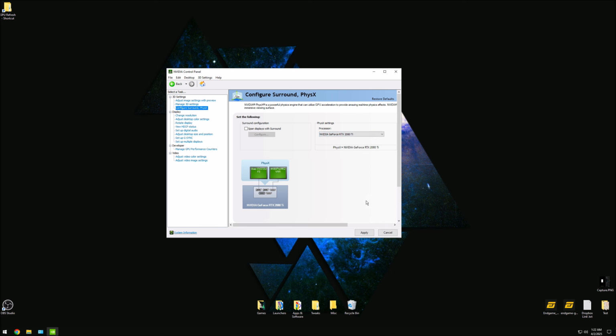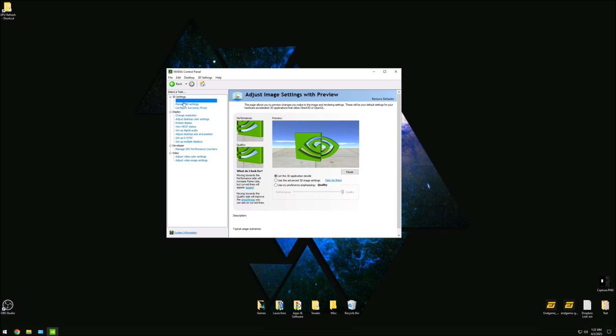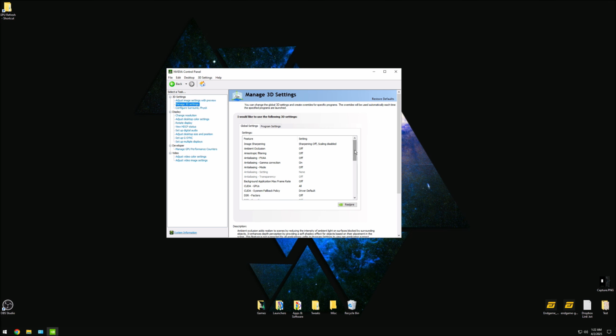They're dissolving PhysX or discontinuing it or whatever the word is. I'm still gonna select the GPU as the PhysX processor. And then to save some time, I'm gonna go up to adjust image settings or preview, and I'm gonna click use my preference, emphasizing. Then I'm going to drag this all the way to performance, click apply. This will save us some time in manage 3D settings when we're changing some settings.